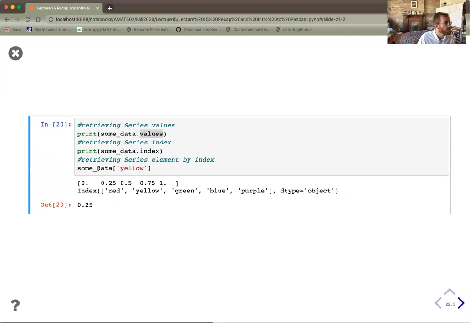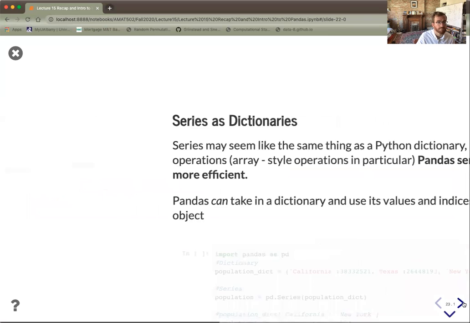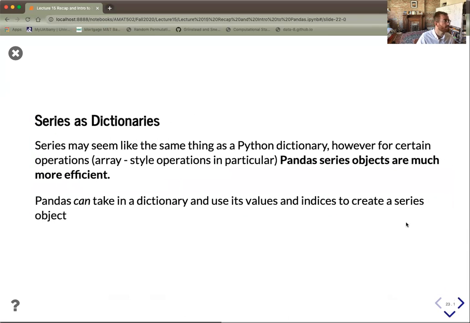And if I ask, well, what's the value associated to the key or the index, yellow? Well, again, I see yellow is 0.25. So a Pandas series isn't so different. And as I mentioned, these kind of look like dictionaries. So you can take in a dictionary and use its values to create these indices.